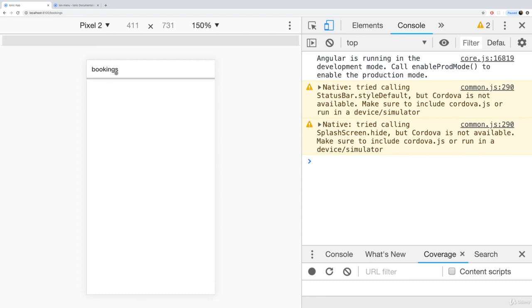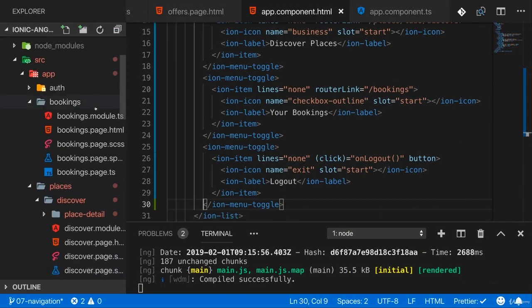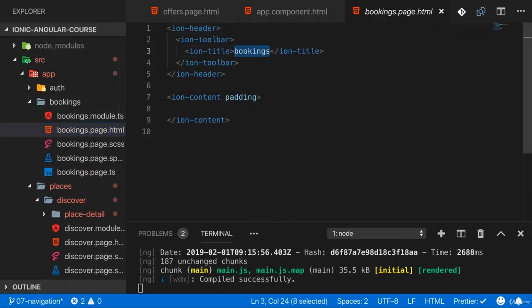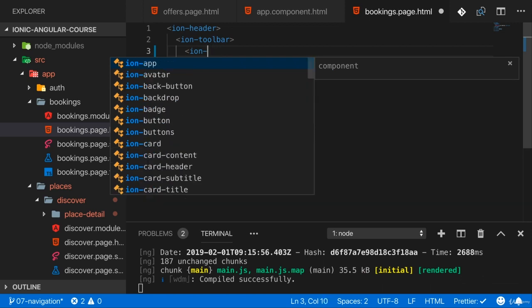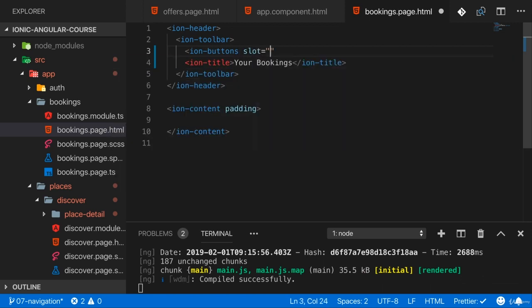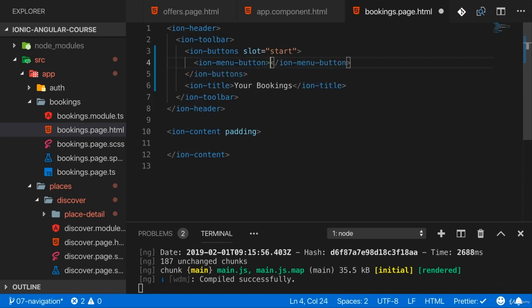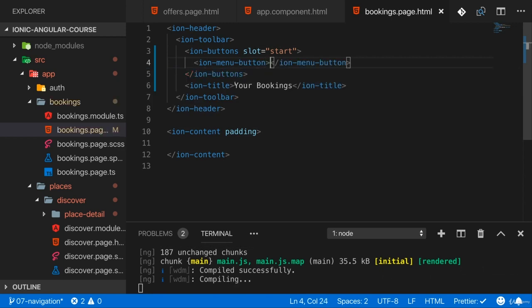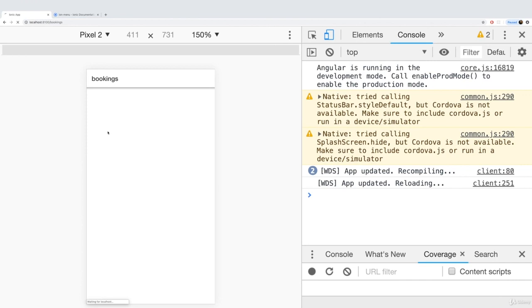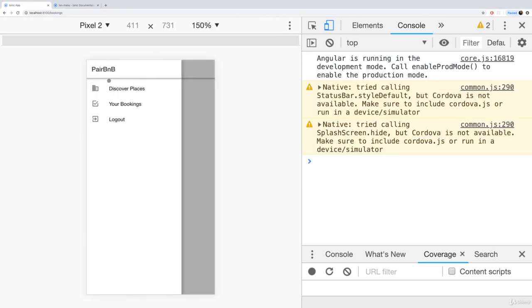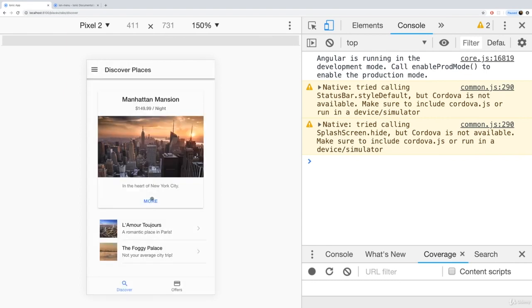So let's now make sure we also fix that bookings page here and add the menu icon there too. First of all, I'll set the title to your bookings, and then here I'll add ion buttons with a slot of start, and in there add the ion menu button. And now we will be able to open the menu from inside our bookings as well. So let's wait for this to finish. Discover places, bookings, all working just fine.